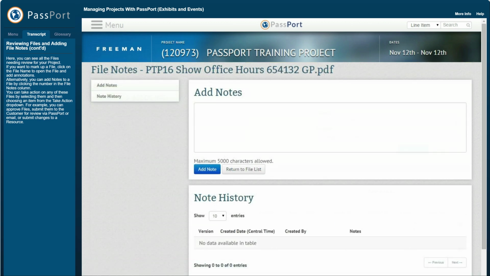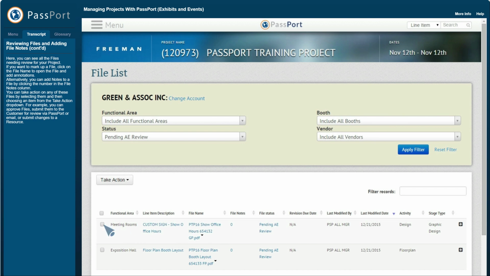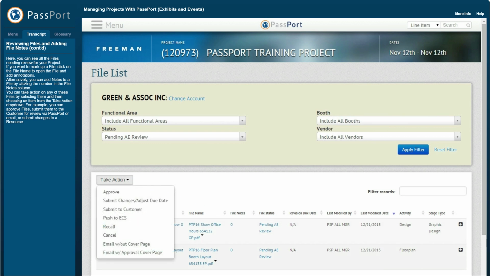You can take action on any of these files by selecting them and then choosing an item from the Take Action drop-down. For example, you can approve files, submit them to the customer for review via Passport or email, or submit changes to a resource.